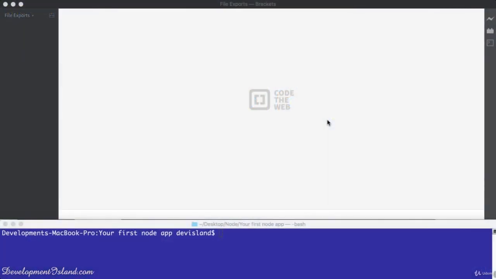In this video, you're going to get introduced to modules and file exports. You're going to use those to be able to exchange variables and functions or methods between different JavaScript files. So I've created a folder file exports inside the Node folder.